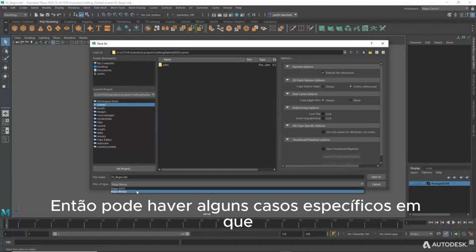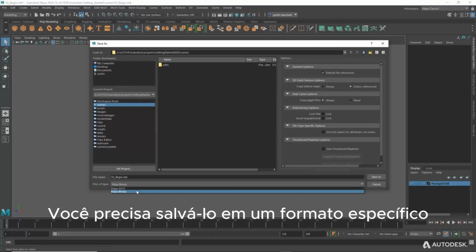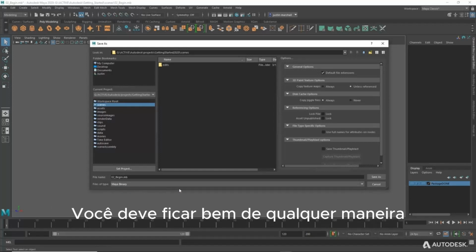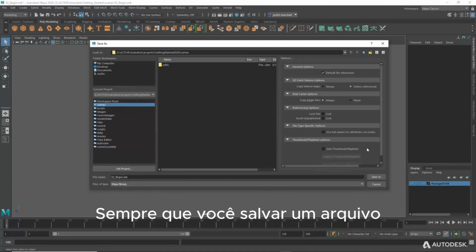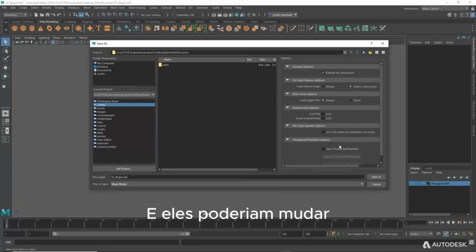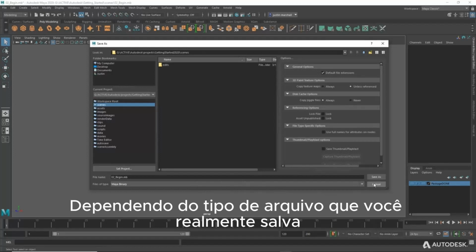So there may be some specific instances where you need to save it in a particular format, but for the most part, you should be fine either way. Anytime you save a file, you're going to have some options over here on the right, and they could change depending on the type of file that you're actually saving.